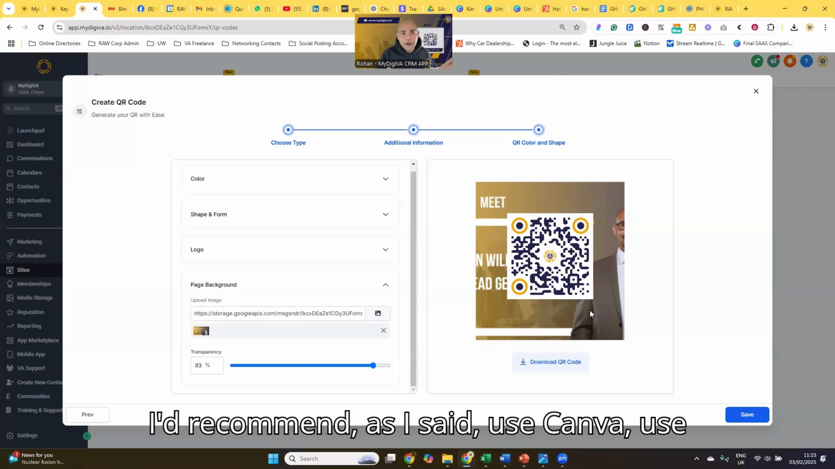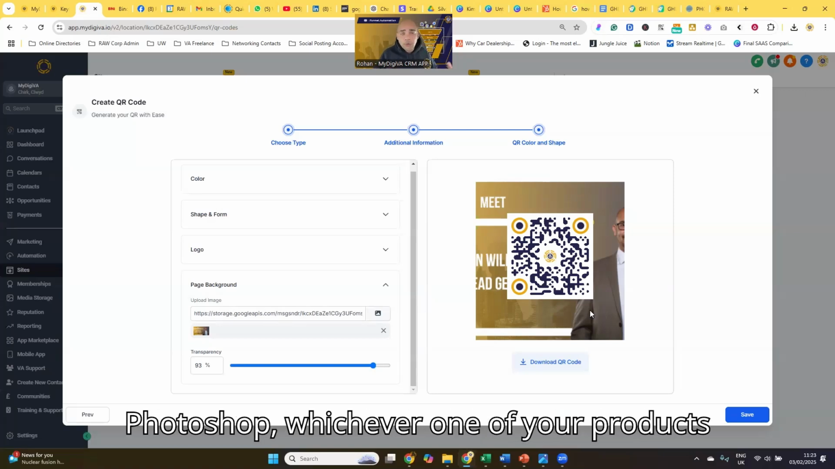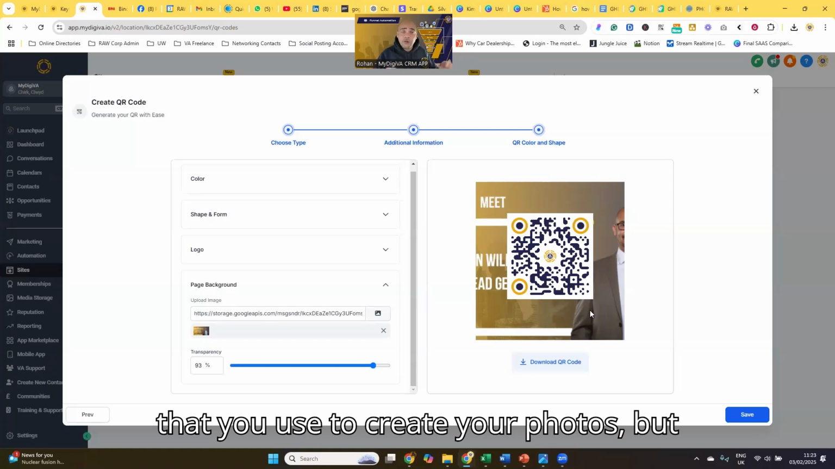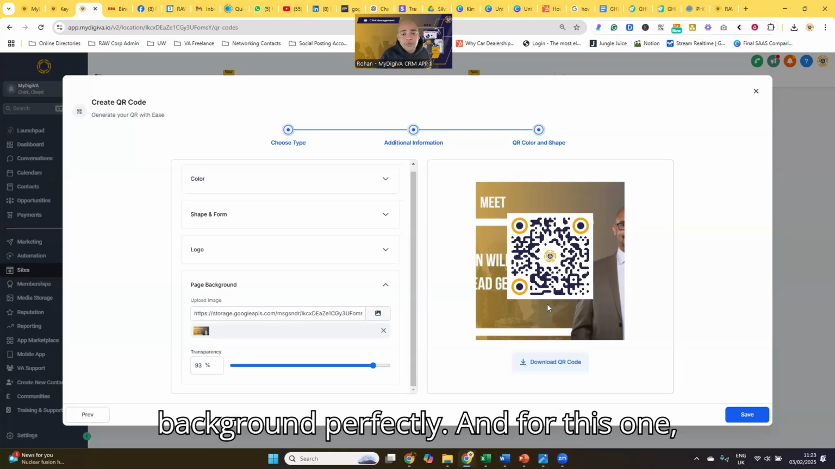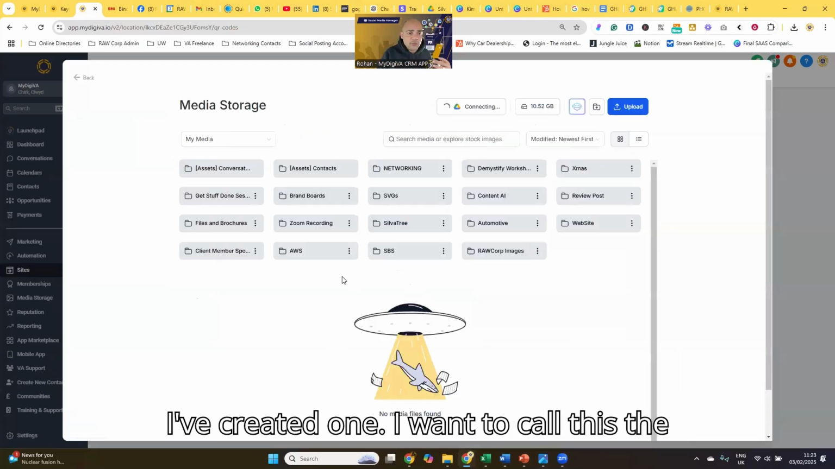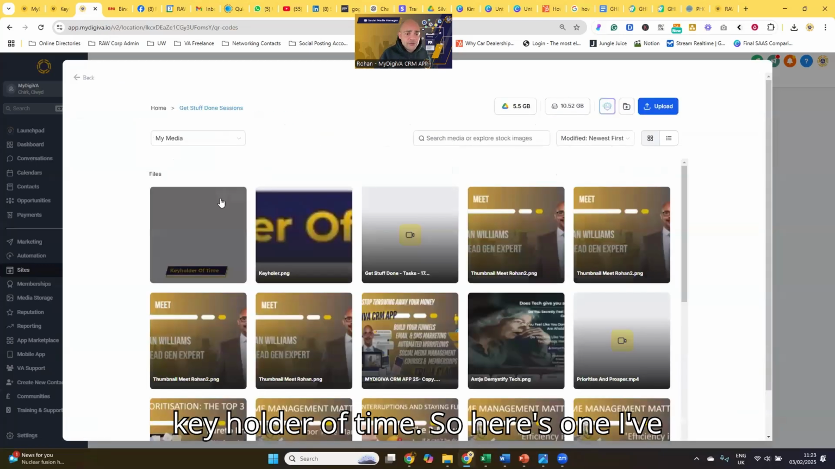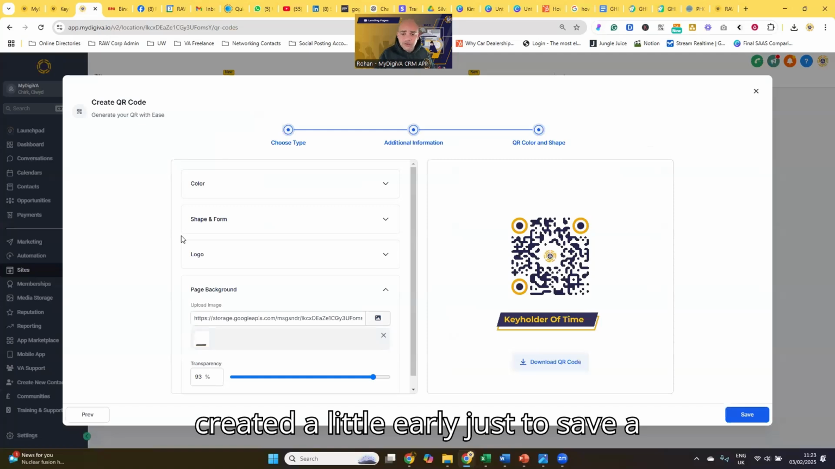And for the purpose of this, I'd recommend, as I said, use Canva, use Photoshop, whichever one of your products you use to create your photos, but just making sure it's a square photo to make sure that it fits within the background perfectly. And for this one, I've created one. I want to call this a key holder of time. So here's one I've created a little early just to save a little bit of time.